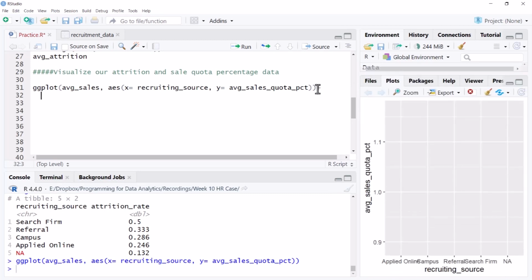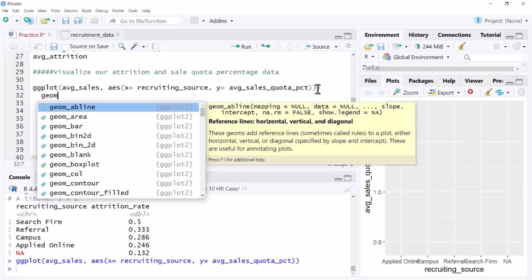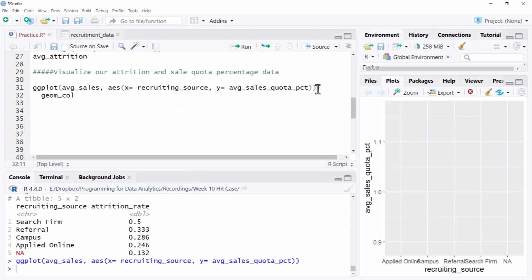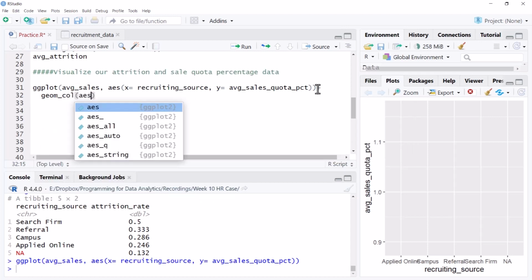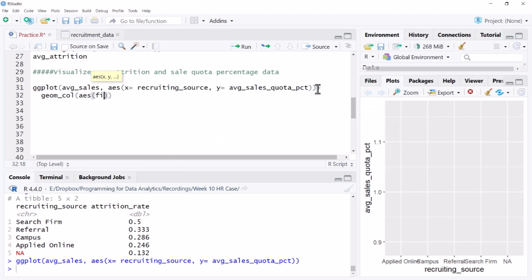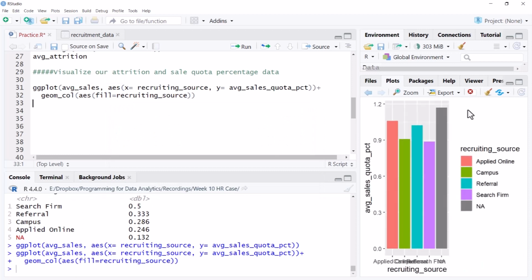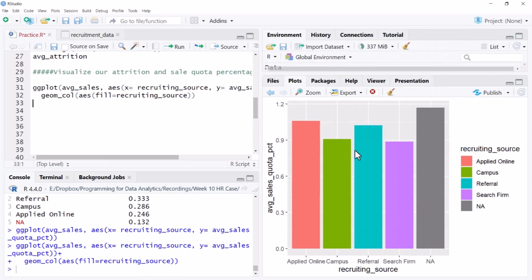So I need to provide some more information, particularly what kind of geometric object I want. So for now I'll use the column kind of objects to visualize my data. And in aesthetics, I'll specify the color will equal to recruiting source. So this would be sufficient for plotting. So if you can see, I have plotted it. Now a very interesting graph has appeared. You can see all the colors and average sales quota percentage wise. The same data, you can see those coming from NA, not available, search firm, they are the highest, and those coming from search firm, they are lowest.